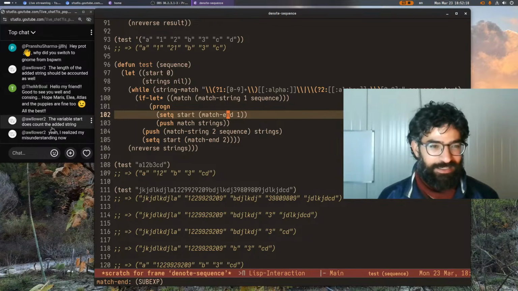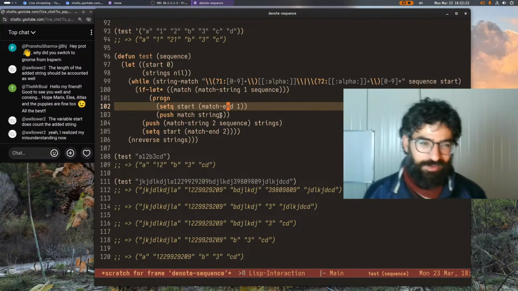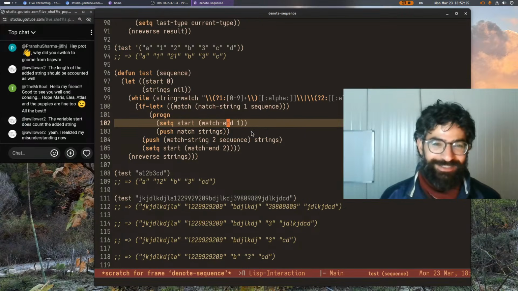Let's see. Does it count the added string? Yeah, I realized my misunderstanding now. Okay, that's fine. Of course, it's not a problem. As you can see, I struggled myself.